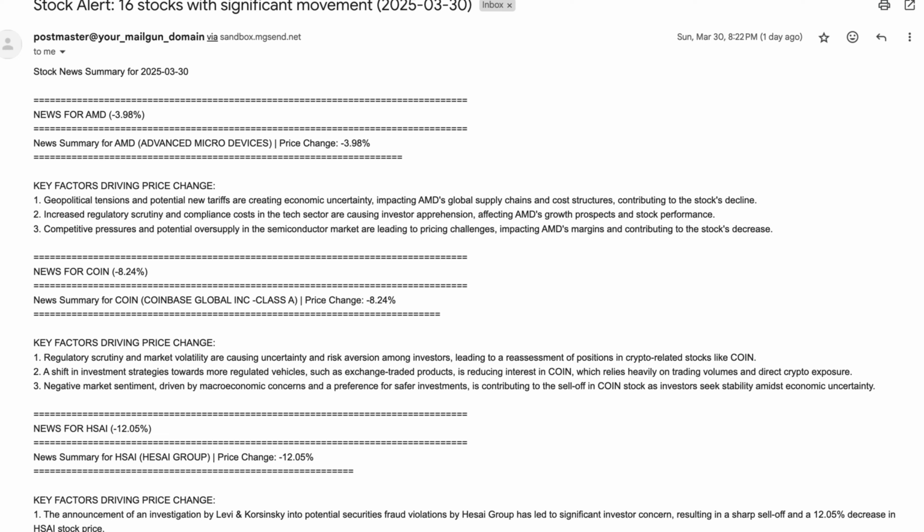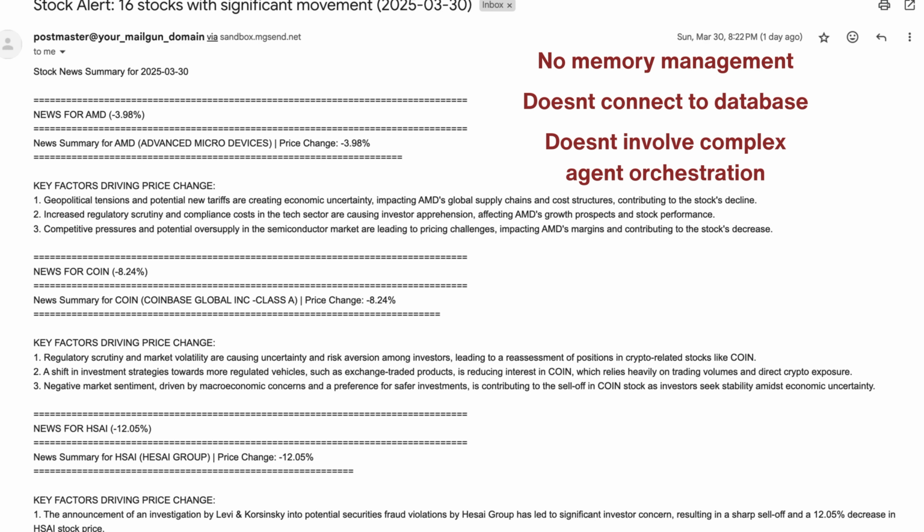Finally, I realized that my $25 stock monitoring agent is actually quite simplistic. It doesn't use any memory management, RAG, or complex agent orchestration. It doesn't even maintain context for previous stock movements because all I'm doing per execution is just gathering all the news, gathering the current stock price changes, compiling them together, sending me an email. And so every execution would just be a fresh execution with no prior information.